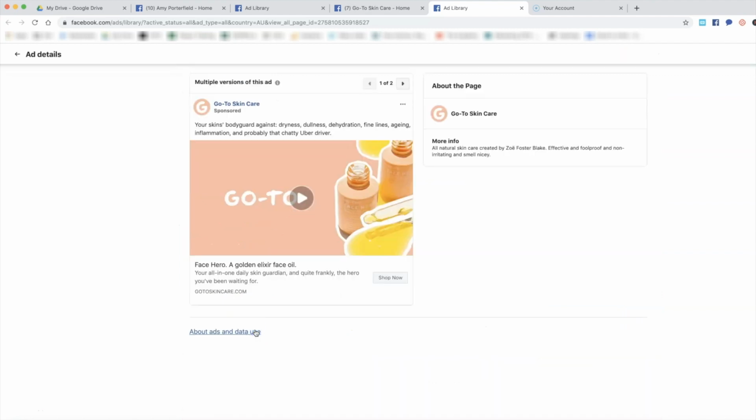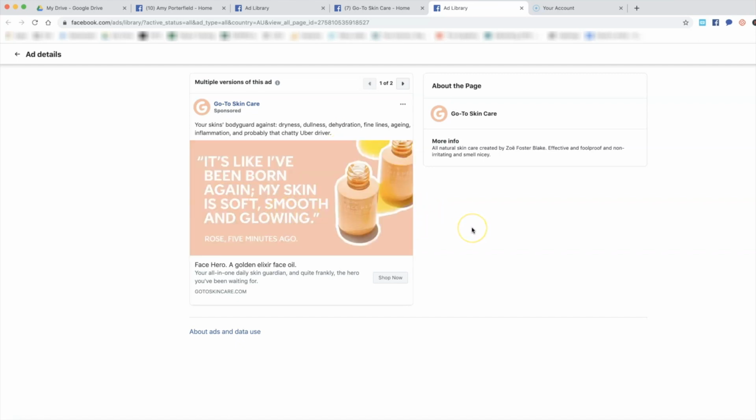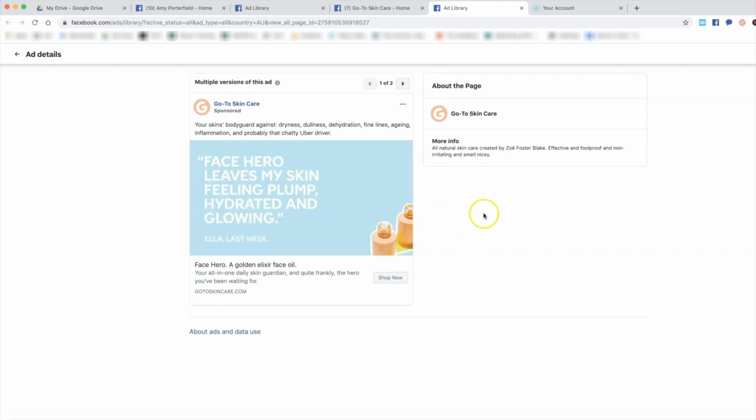Let's have a look at this one. They keep it pretty simple in terms of the copy. They're not doing too much copy because their brand is well known for those puns and witty one-liners, so that's definitely coming across as well. We'll be able to play this. Again, it's a bit like a slideshow video, which works really well as well.